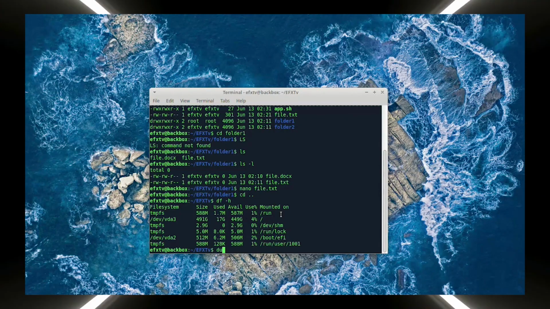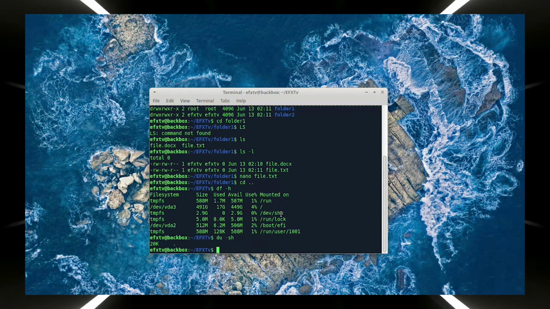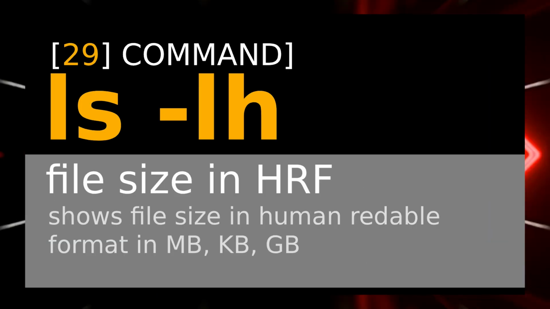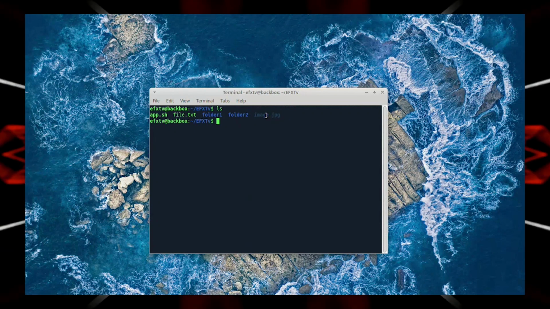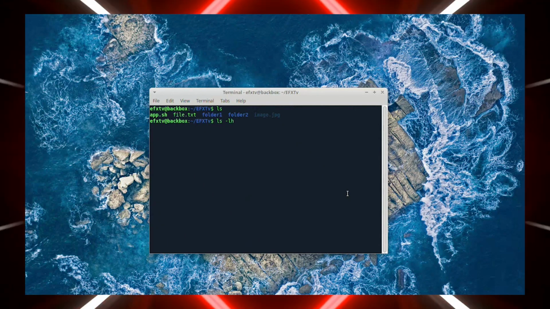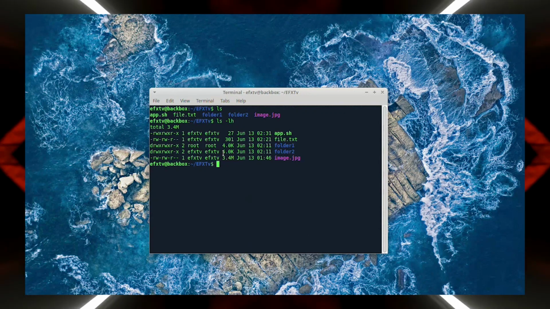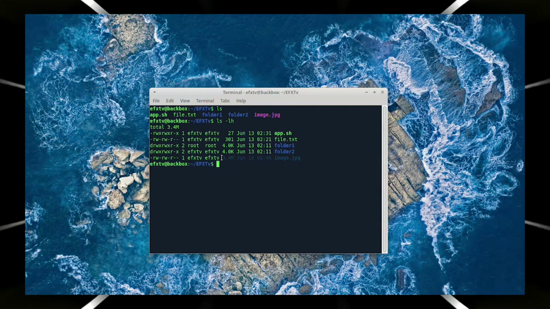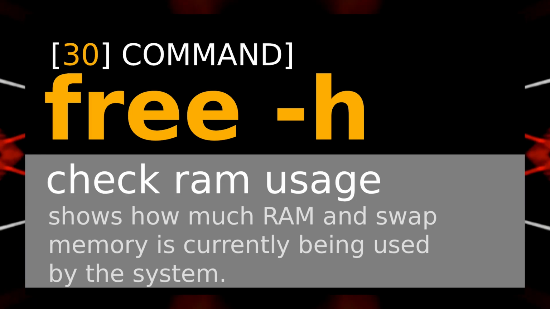Let's move to the next command, du -sh. It calculates the total size of a directory, helping you to identify storage-heavy folders. Let's move to the next command. I've pasted an image over here. If you want to check the human readable size for this image, you can use the command ls -lh. And here you can see the human readable file size for the folders and the text files along with the image.